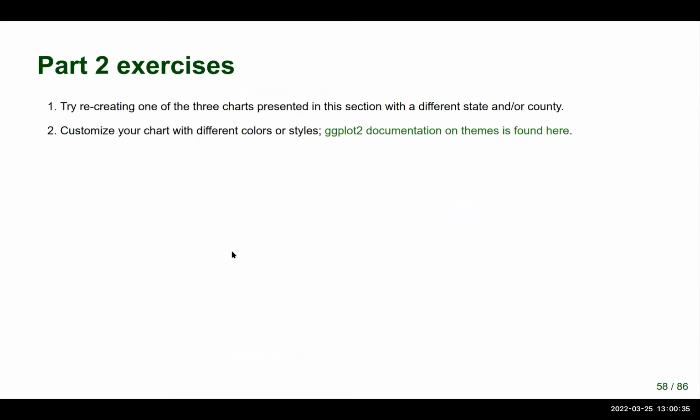So let's break for, let's say 7 or 8 minutes, come back at 1:07, 1:08 Eastern time. And in that interim, feel free to try recreating one of the chart sections, but use a different state or a different county, and then try customizing maybe with a different theme or modifying the colors or styles like I demonstrated. So we'll come back, cover a few questions at the beginning of the next session. Let's come back in 6 or 7 minutes.